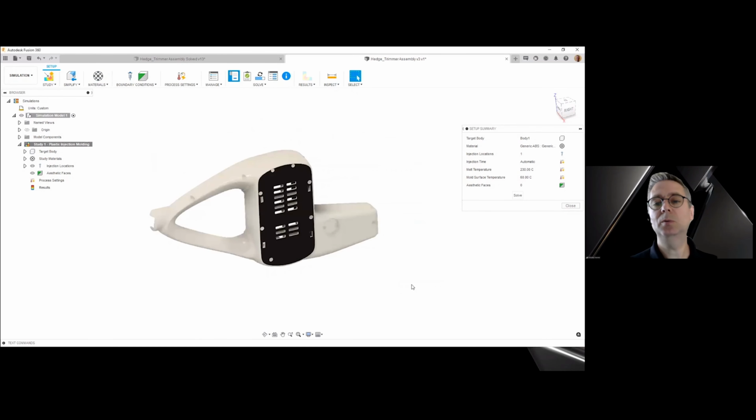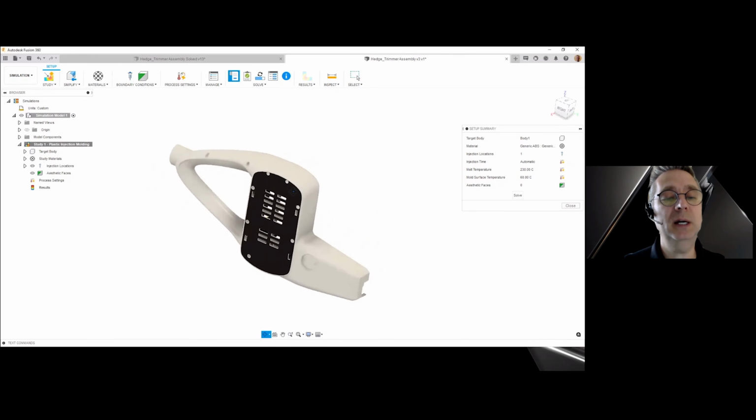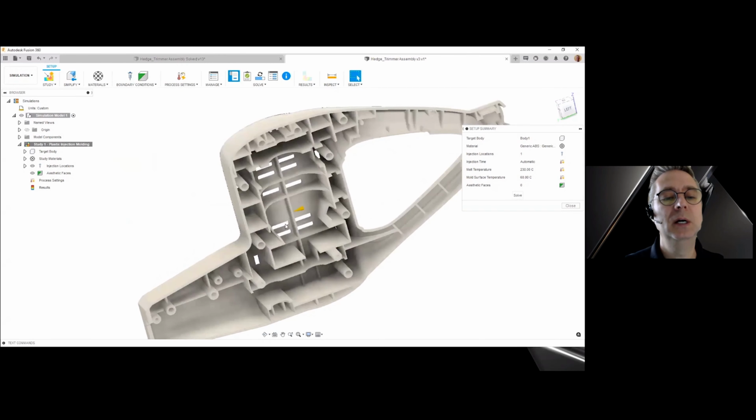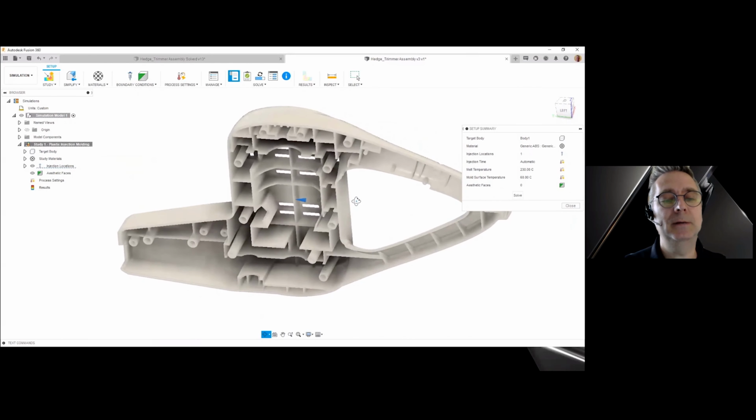Excellent. Okay, so we'll pick a generic ABS for now. Next is the injection locations. So again, if you're not familiar with injection molding, the injection location is where we enter the molten material into this part in order to fill it out. It looks like there is already one here, even though I have not set one yet. If I rotate the part around, I see this cone back here that's highlighting that this is somewhere to start.